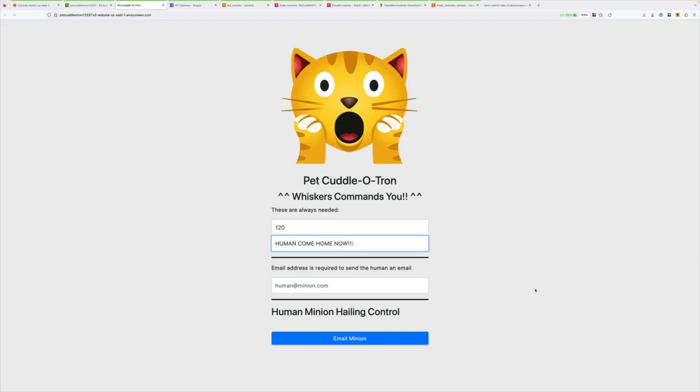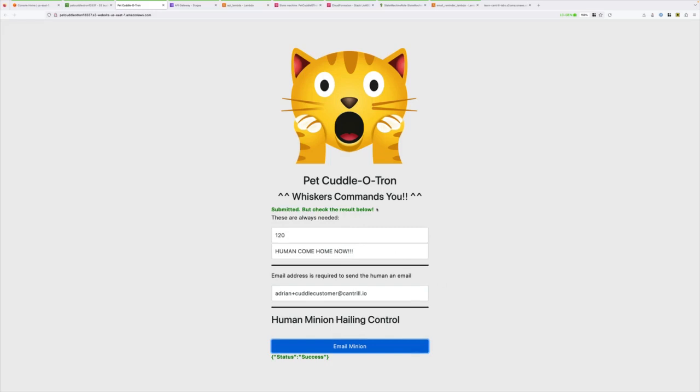Now for the email address, you'll need to enter the other email address that you created right at the start of this demo series. So I'm going to go ahead and enter my email address. At this point, all that remains is for us to click this button to test our serverless application. So go ahead and click that button. If everything's working successfully, you should see "submitted, but check the result below." And then at the bottom, you should see status success.